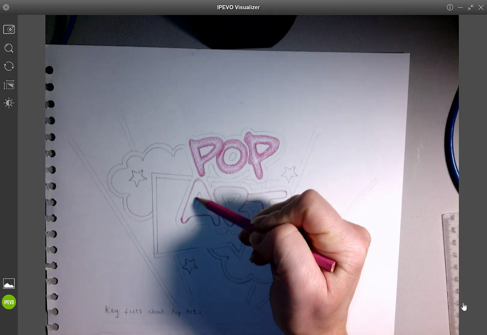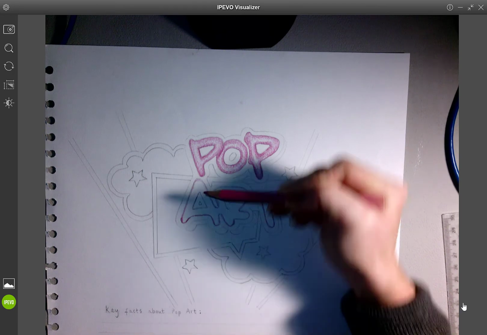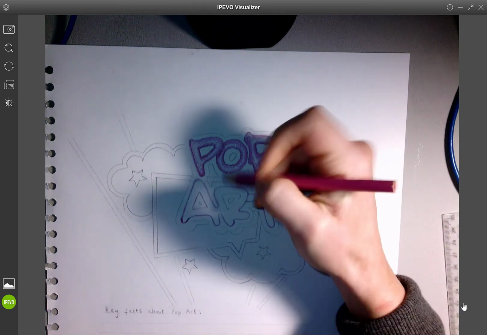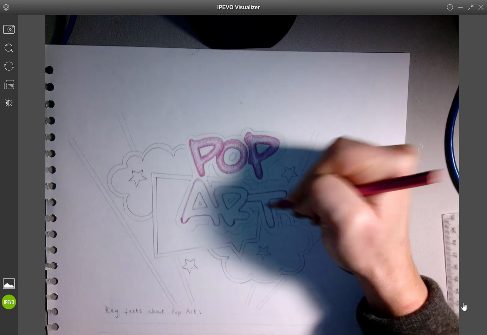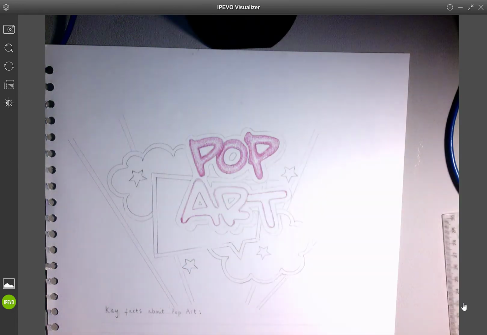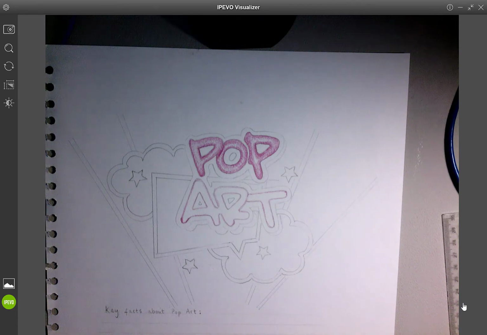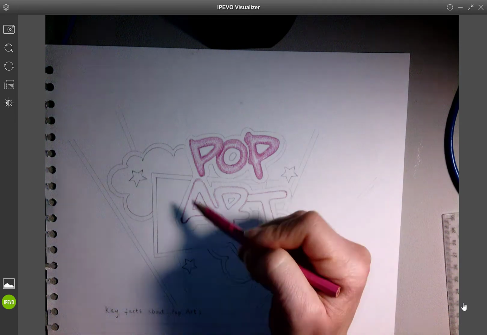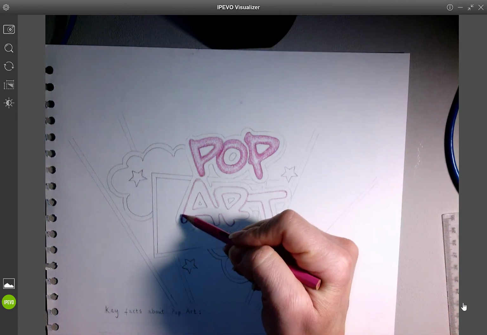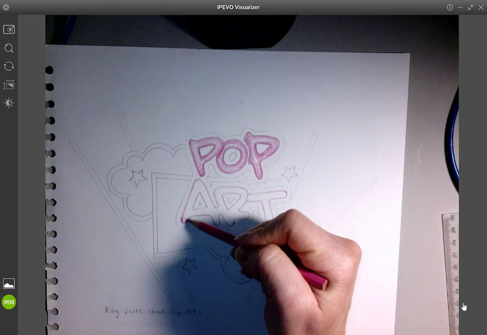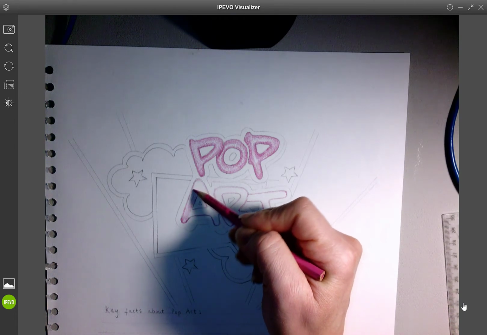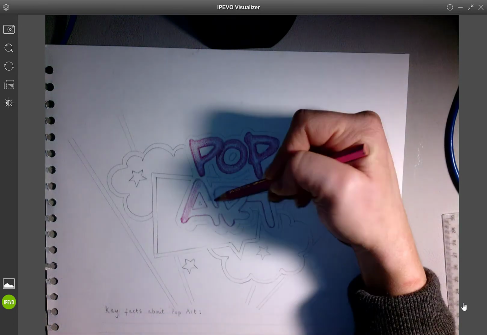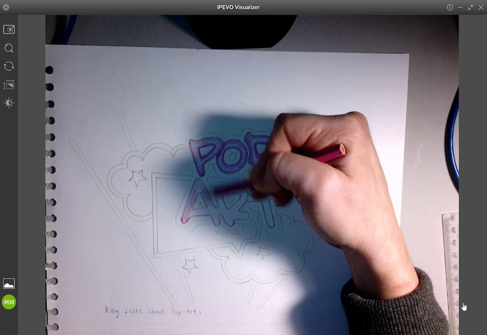Then I'm going to do borders around this section too. Okay, now I've drawn my borders. Like I said, I'm going to do tone, but in a slightly different way. So first of all, I'm going to fill in the whole thing with a really light tone. And hopefully you can see that I'm still using circular motion.